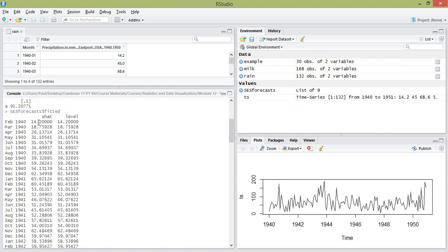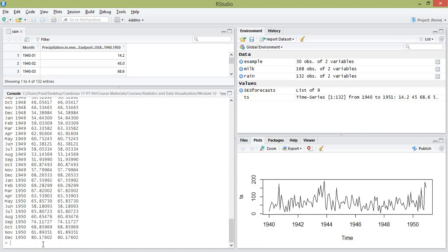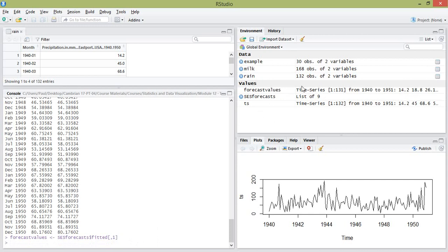What we really want is to not have these columns repeated. We just want to extract the one column so that we have a time series for our forecasted values. To do that, let's create an object called forecast values, and then we'll write the same command, SES forecasts select fitted, but we'll just take that first column because we just want a simple time series of our forecasts. If you look up here, our forecast values is now a time series object, and you have 131 entries. If you wanted to calculate the mean square error, let's first define the squared errors. Remember, that's just the difference between your time series values and your forecast values, squared.